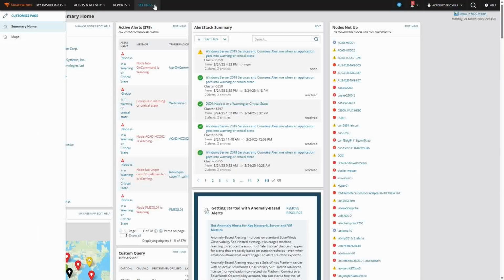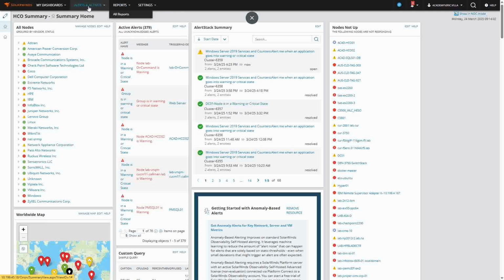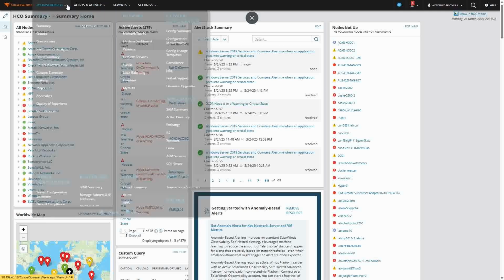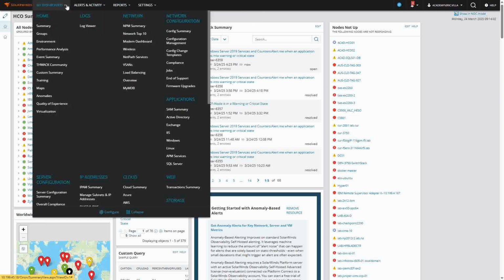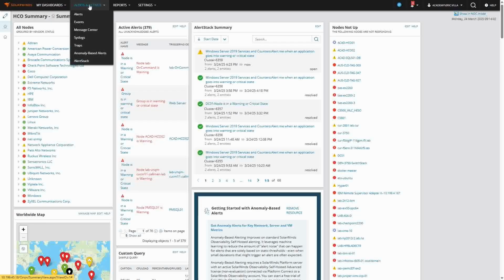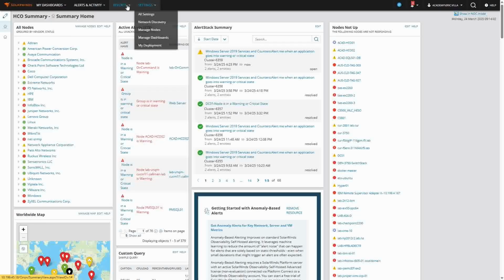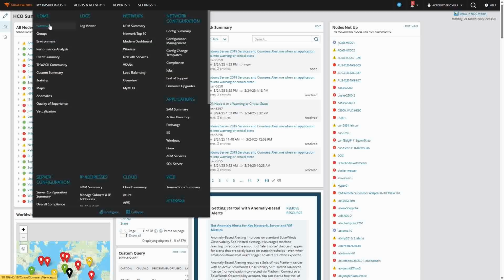Menus are activated by a mouse hover, and the show drop-down menu on my dashboards and on the alerts and activity and reports and settings are available. So when you go to My Dashboards and then Home, this is what we term as core, or what we refer to as core or platform features, meaning they are part of the SolarWinds platform regardless of the modules installed or activated.